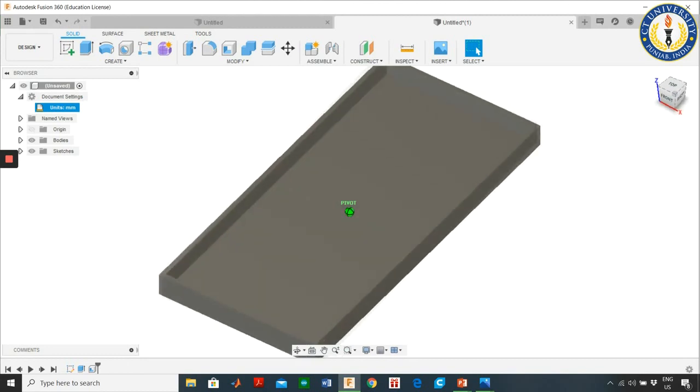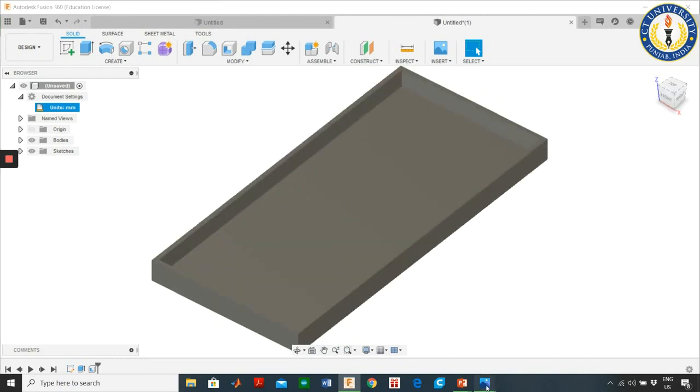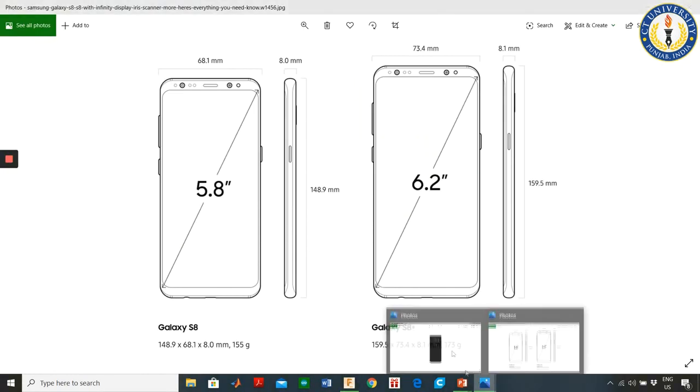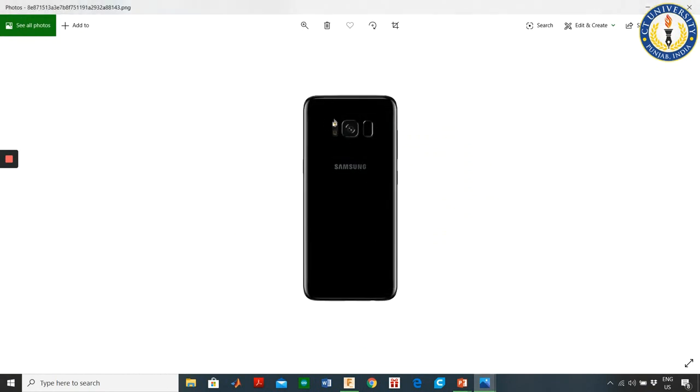So what next? Next, if you see another image of your phone, this one, we have something here also. We should have the space for the flash, fingerprint scanner, also camera and heartbeat sensor. I have already measured these dimensions here. You can measure using even the ruler or vernier caliper. I have used the vernier caliper.